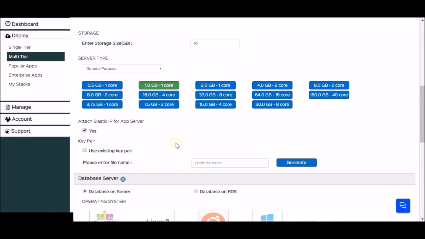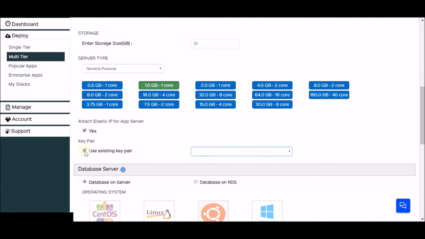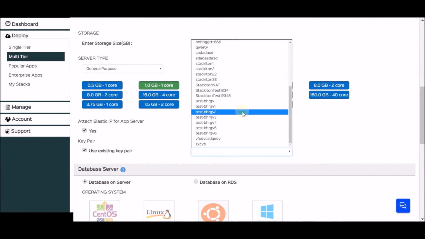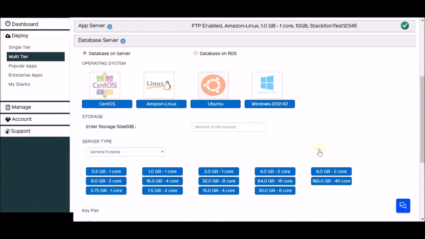A key pair is a file which enables you to log on to the server securely, and this is something which is private to you. You have a choice to select an existing key pair, or you can create one for yourself. Here we are going to be selecting one which is already available in the list. Let's choose this one.